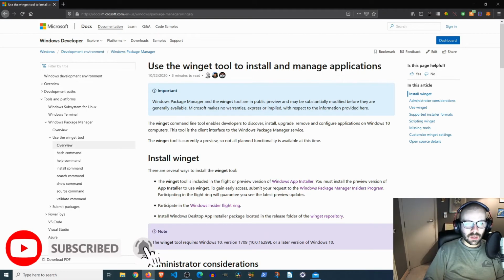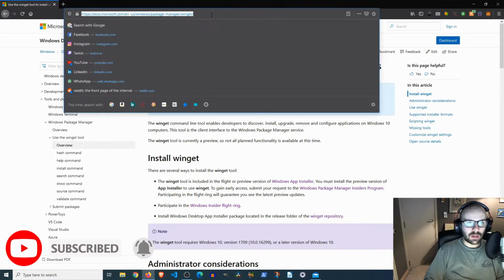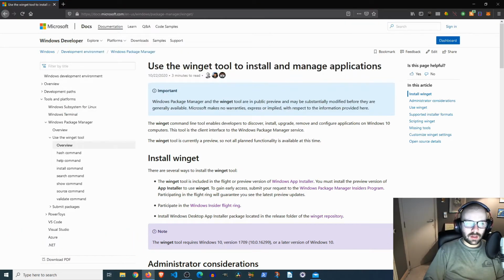So first of all, I've opened up the URL here, so I'll post that in the video description as well. And we're going to use the Winget tool to install and manage applications.